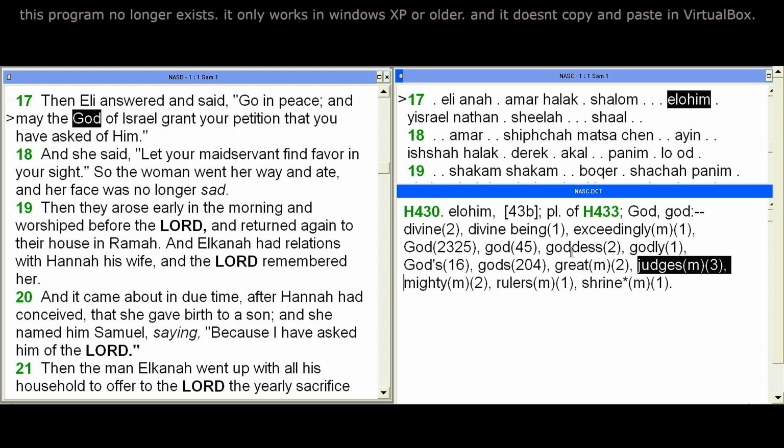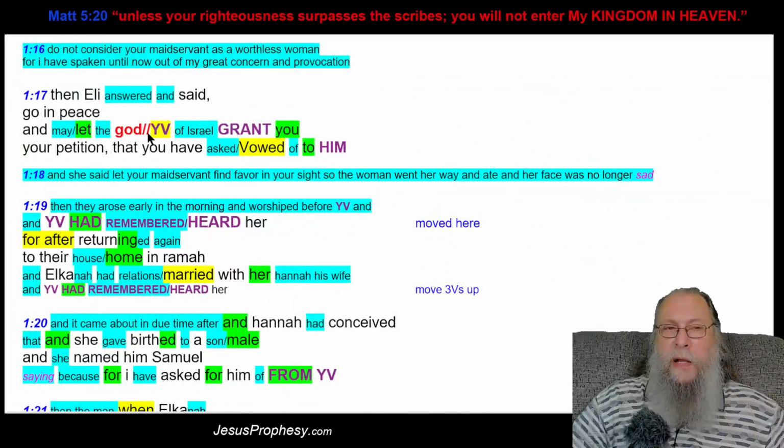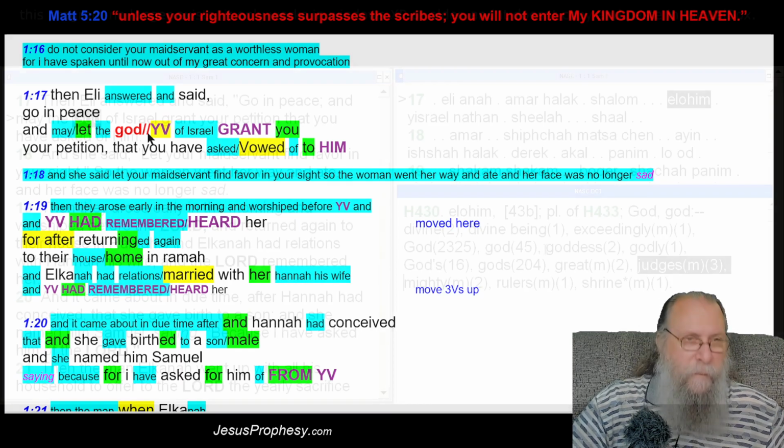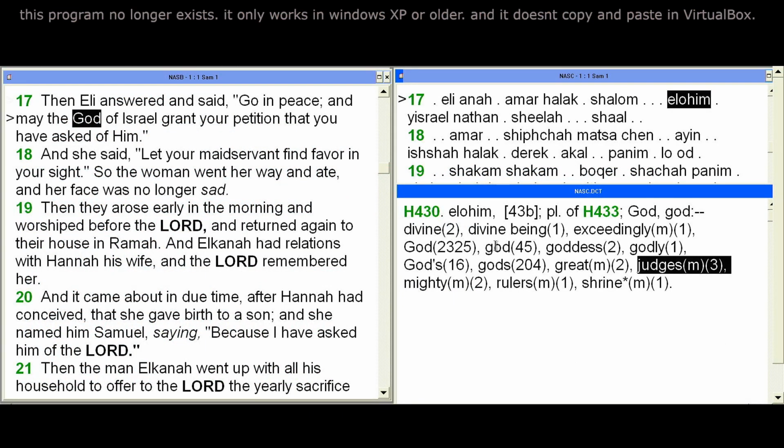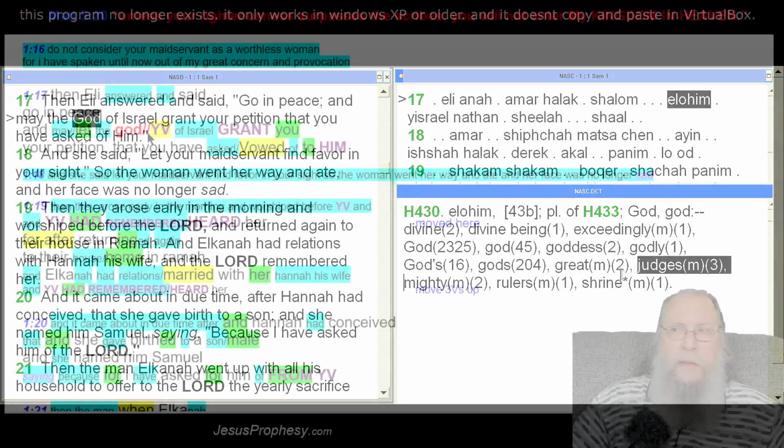So this shows you that they did not keep to the word's truest meaning, which is a great lesson to know that every word in the Bible is not the truth. They've actually fudged in words to mean other things. Example, divine being, divine, but it is godly, great, judges. It just doesn't make sense.